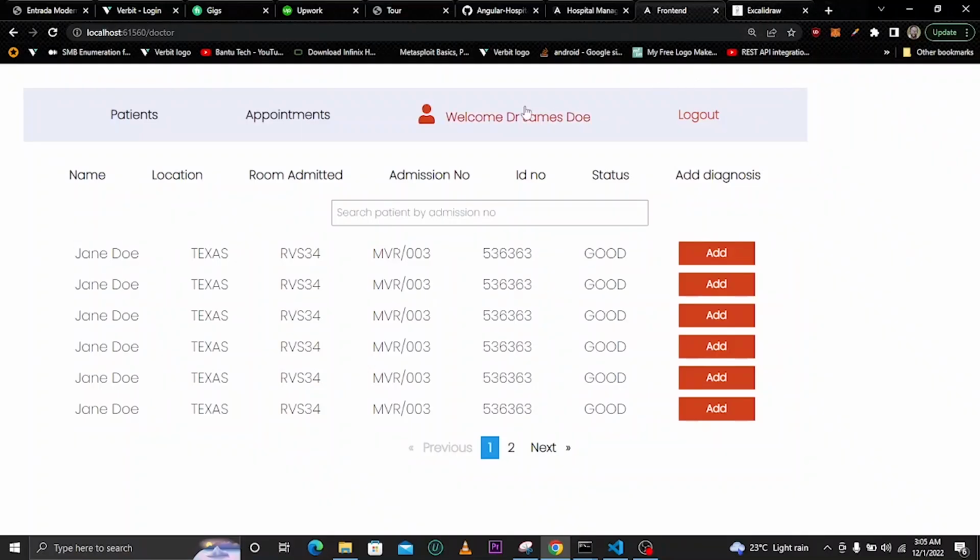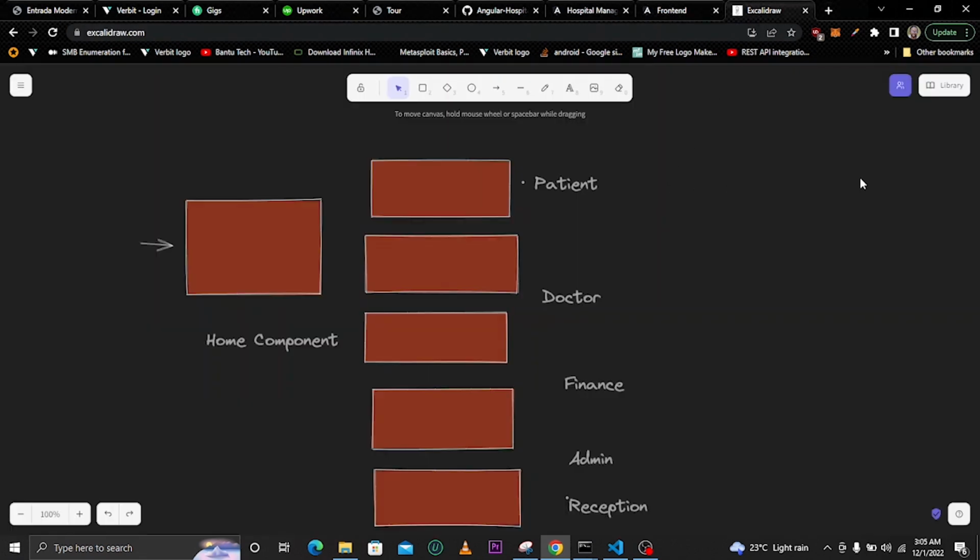So guys, I know you know what we do when we want to create another part of this application like finance, and we have our diagram here that we are following. You can see we have this home component here. We did a module for the patient, a module for the doctor, and right now we want to look at a module for finance, and later we look at the module for admin. Remember, we already created the reception here, and if you haven't gone through the other videos, kindly go through them and see all these parts that we have built.